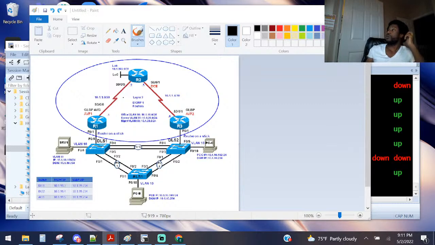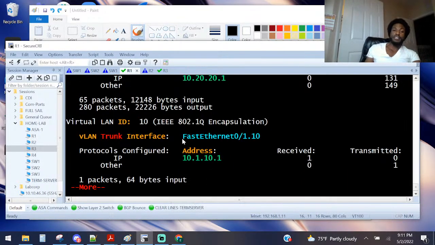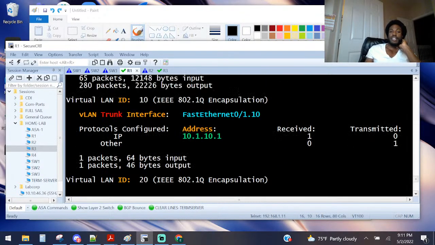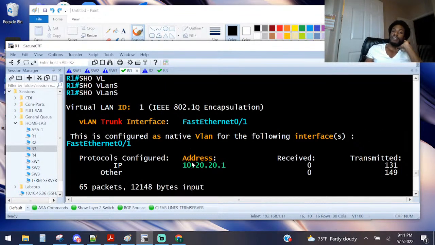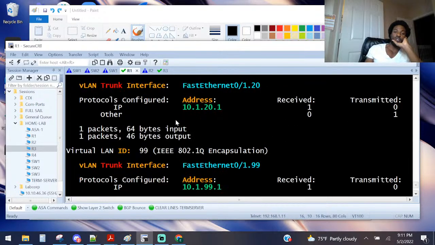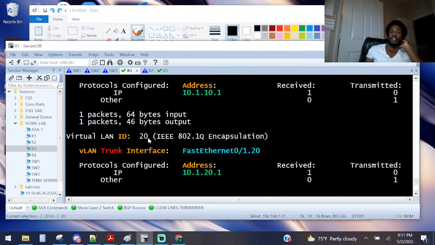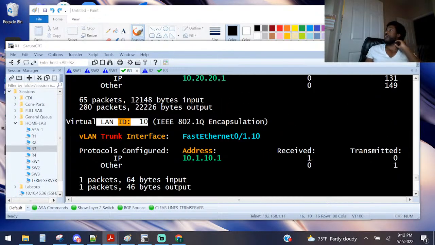Use the show VLANs command on router 1 and router 3 to verify inter VLAN routing configurations. I didn't know you could do that on routers. Let's see, on router 1, show VLANs. I did not know you could do that. That's crazy. I've been doing so much layer 2 stuff that I totally did not know you could do this. This is configured for native VLAN. You would think being CCNA certified, I'd know this, but I didn't know you could do a show VLANs like that on a router. So we got our virtual LAN IDs: VLAN 99, VLAN 20, and VLAN 10.